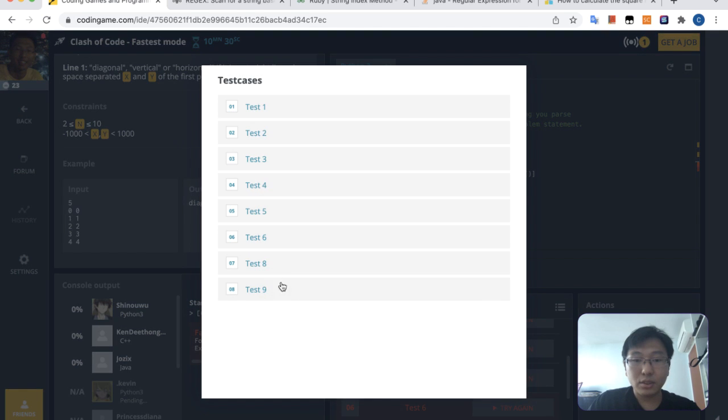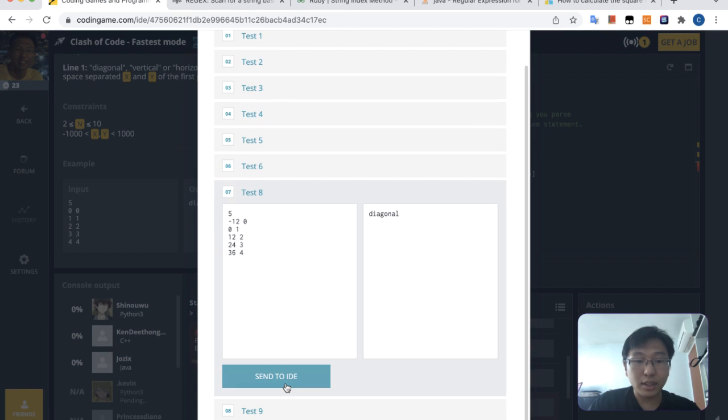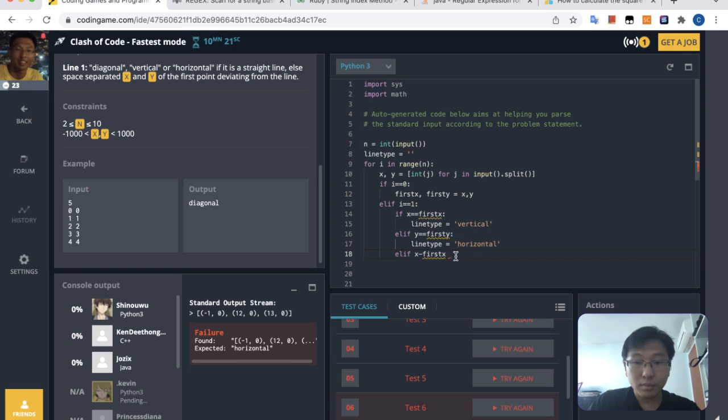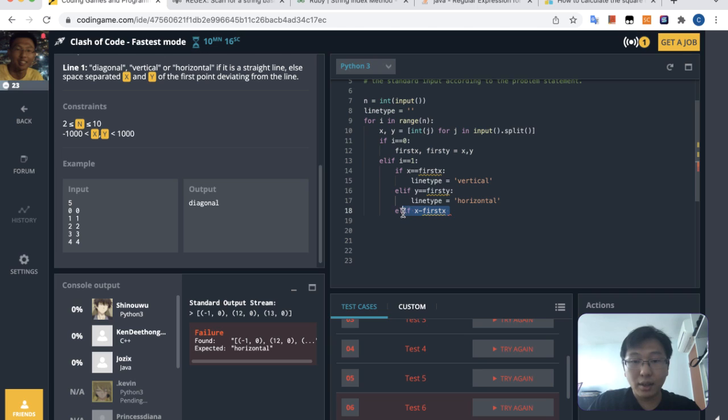I wonder if the diagonal lines only allow for real diagonals, or can they do oblique diagonals like this, 1 2 2, that is a diagonal also. Else, the next one will be else diff x equals x minus first x, and diff y will be y minus first y. The line type will be diagonal.